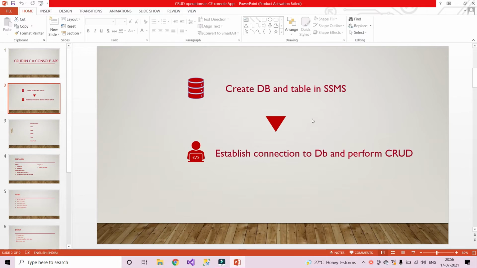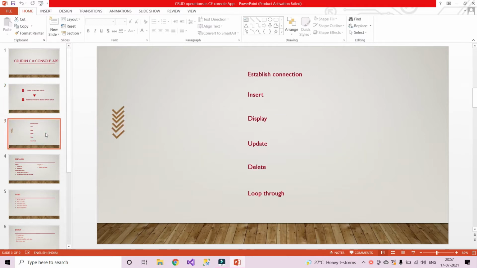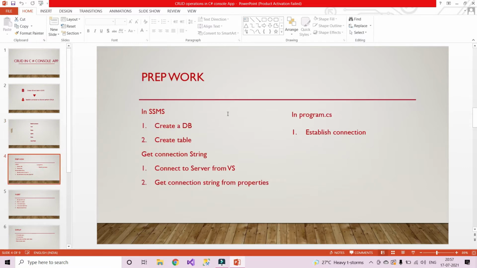The creation of this app involves two steps. First is to create a database and table in SQL Server Management Studio, and then establish connection to the database from our Visual Studio program and then perform CRUD operations. This is the order in which we are going to perform. First we are going to establish connection and then insertion and then all the remaining operations, and then we create a loop through. This is the prep work we have to do.